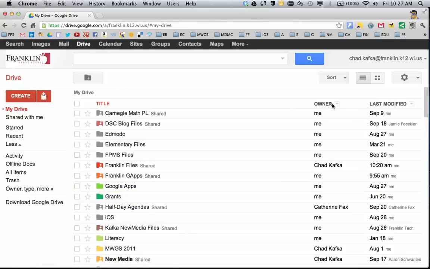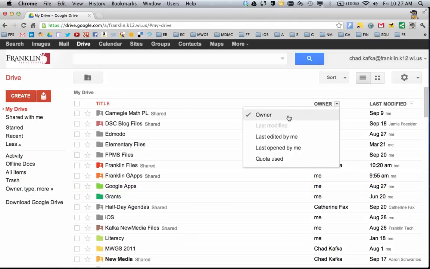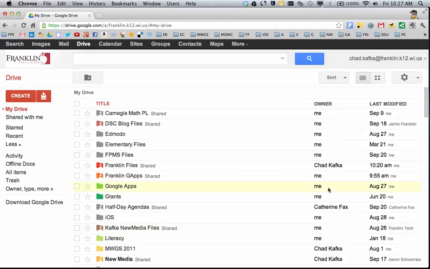If I click on Owner, or I don't click on Owner rather, there's a little arrow next to Owner. You can choose to see files and have the owner listed, whoever the owner of that file or folder is, or you can choose just to see files last edited by me or last opened by me. I personally like leaving it as owner because I have many things shared with others.